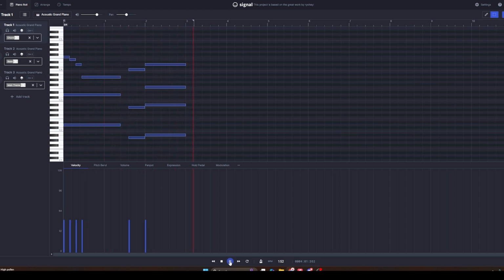So what I'm doing here is I'm deleting a note because I want there to be only a maximum of three notes, but I'm checking to make sure it still sounds good. And yeah, it still sounds great.